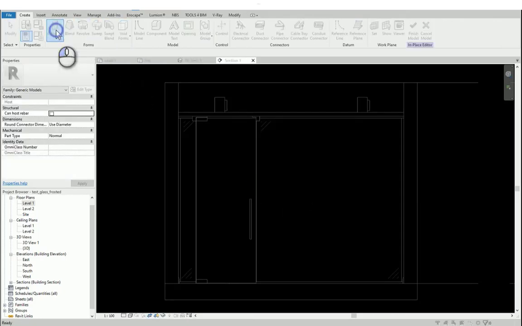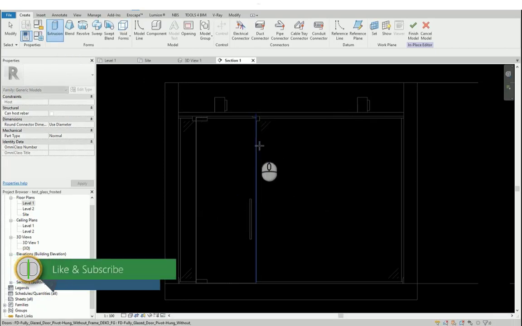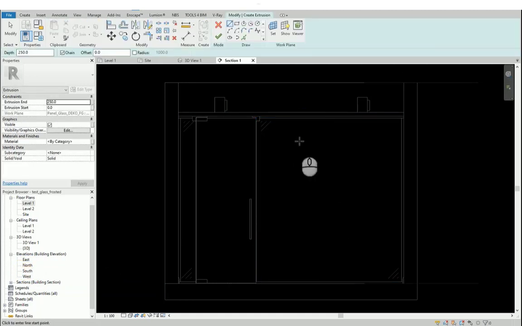Now I will use the extrusion to create this design. Click on the Extrusion button, pick up length and press OK. Select the glass wall, press Tab until you get this wall, then click on the wall. Now draw one line.